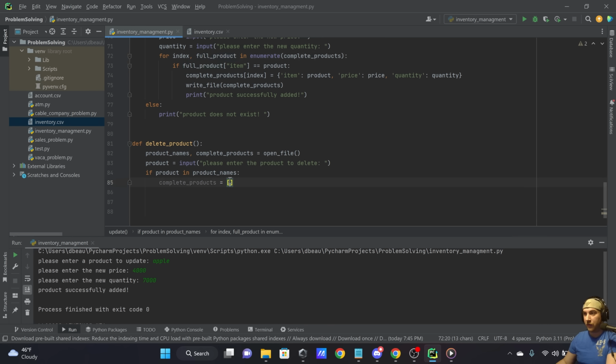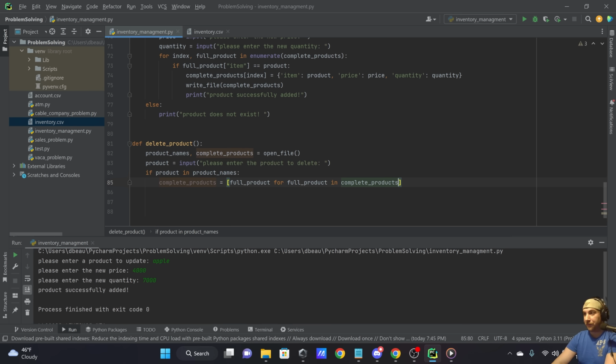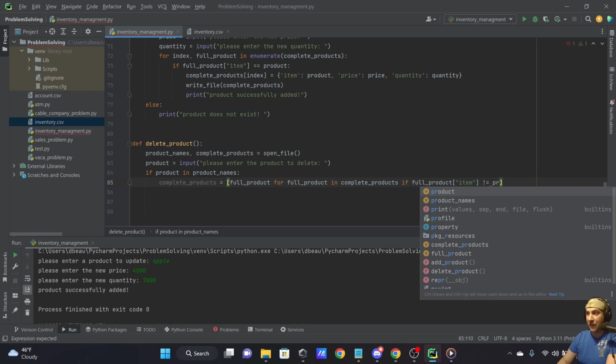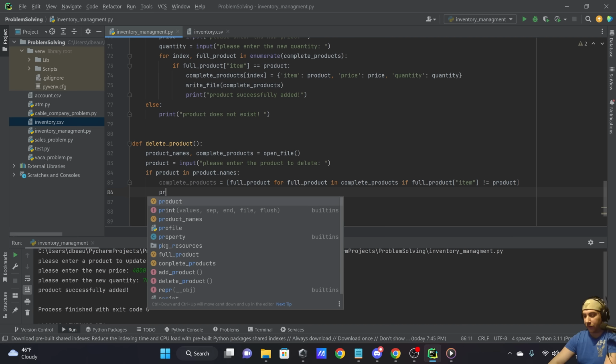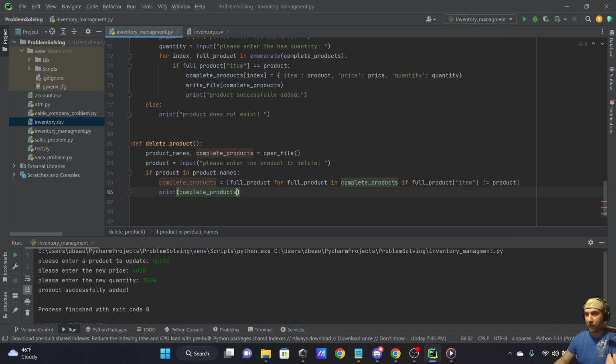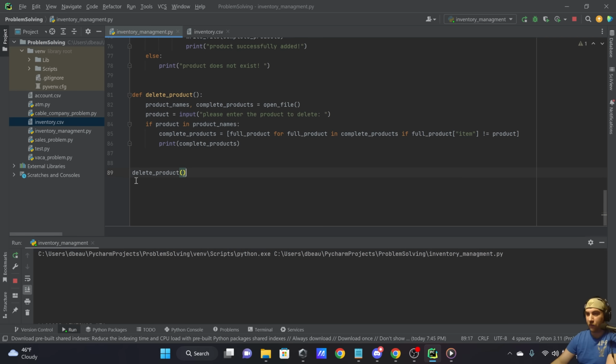So Control C. We'll paste that in. I want the full product for full product in complete products if the full product item does not equal the product that they passed in. And let's go ahead and print complete products just to see if this works. So we'll say print complete products. Let's call this function. So we'll say delete product, run it.